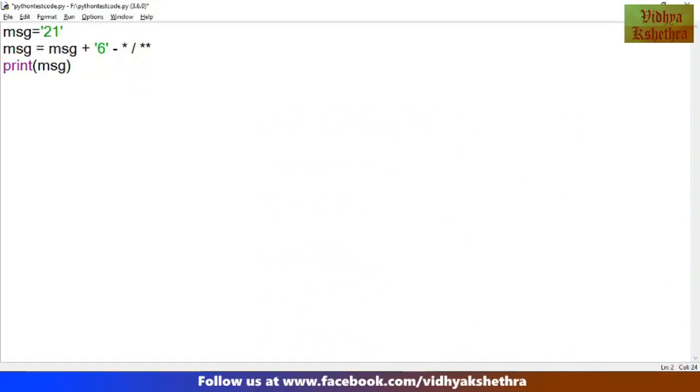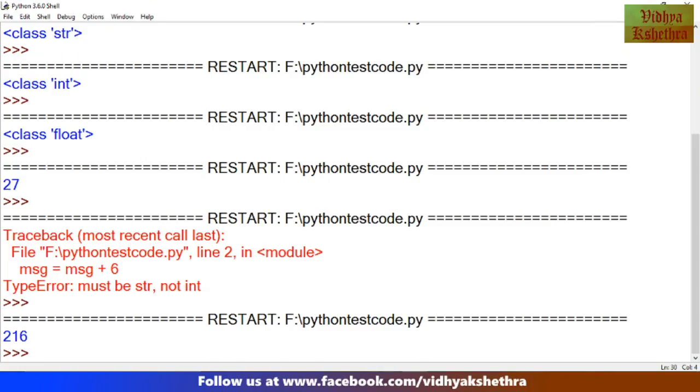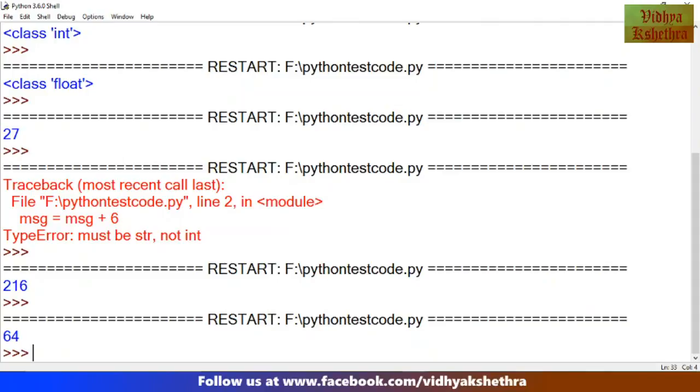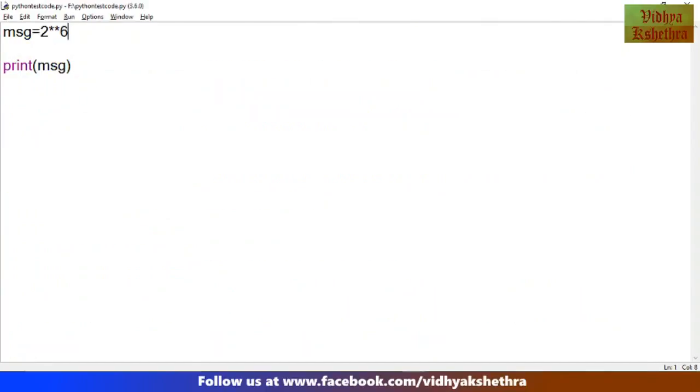That is, for example, if we have to find the power 2 raised to 6, then that is 2 asterisk 6. Then we get the answer of 2 raised to 6, that is 64. This is known as a statement. Here, equal to is an assignment operator which assigns the value of 2 raised to 6 to the variable msg, and this variable is printed out here using the print function.